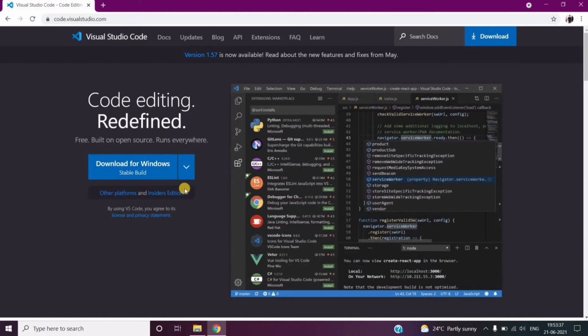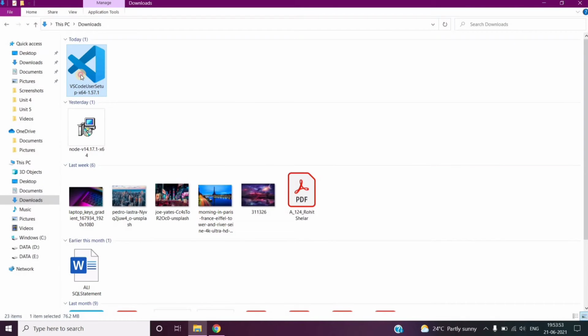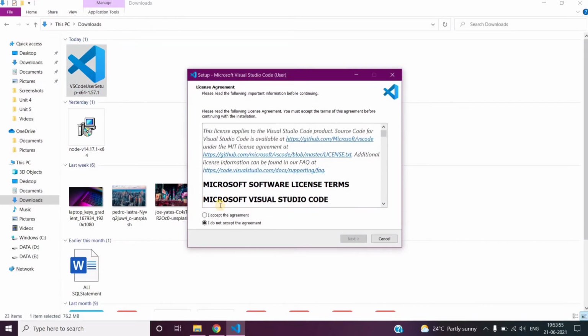After coming to this link, there is a download button for Windows. After clicking on this button, the download will start. You guys download that setup file. In my case, I have already downloaded it, so just click on that.